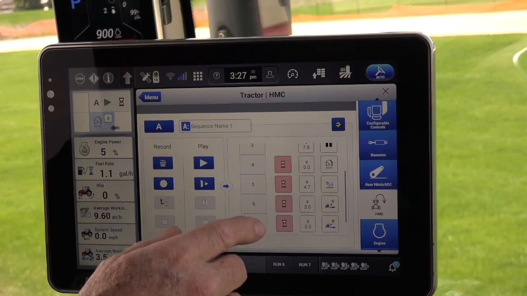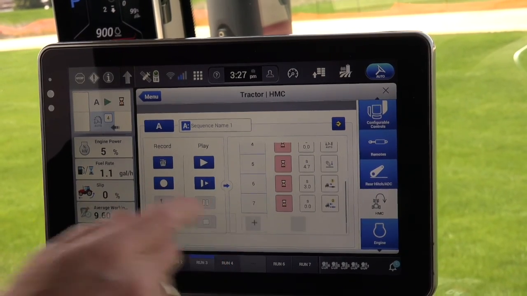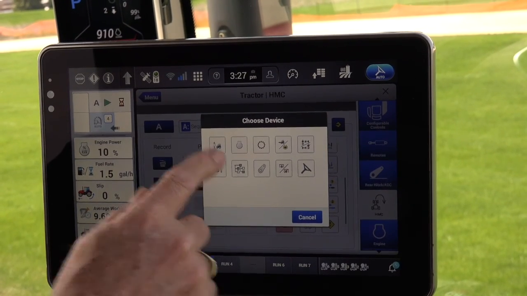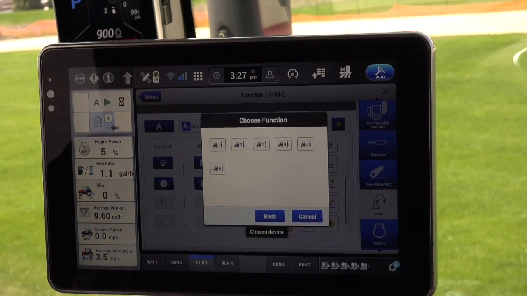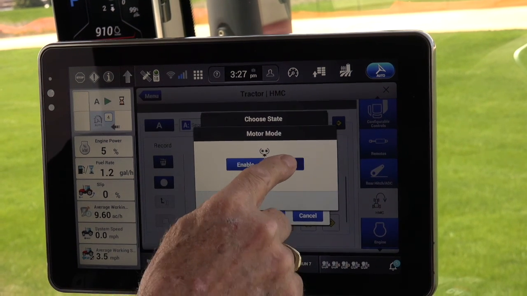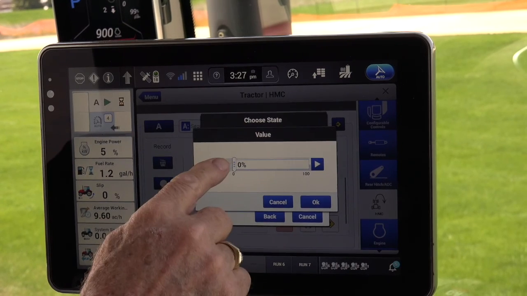To lower the implement, choose the rear remote, and a second screen will come up. Now choose the second rear remote symbol, and this will bring up the next screen. And here, select the lower remote symbol, and the next screen will ask to enable or disable the motor mode. In this example, select Disable the motor mode.